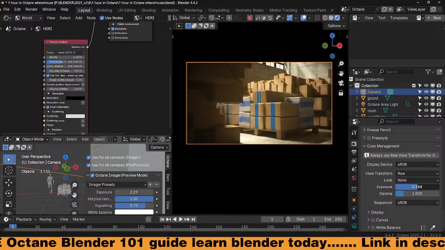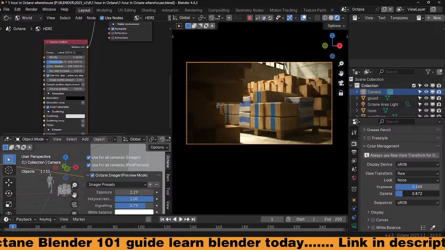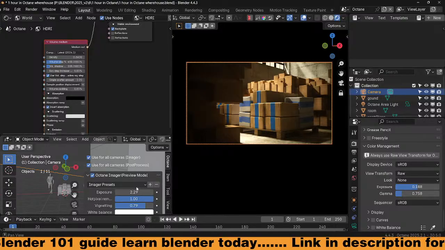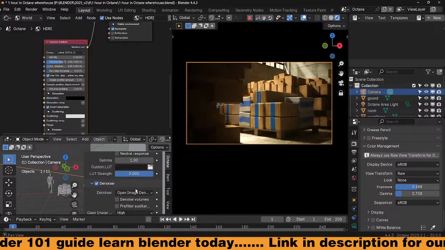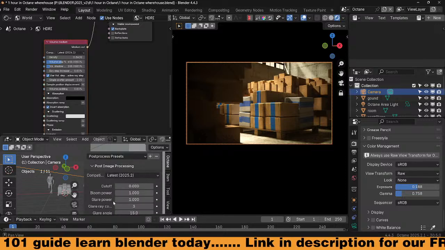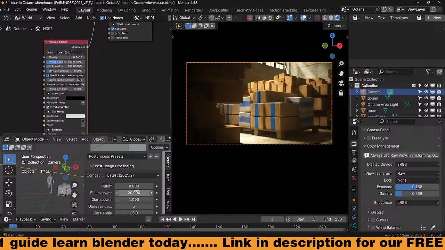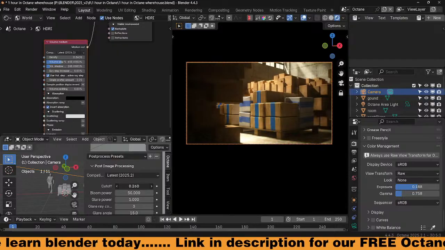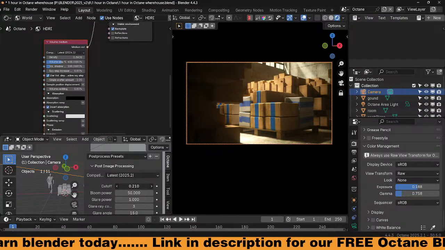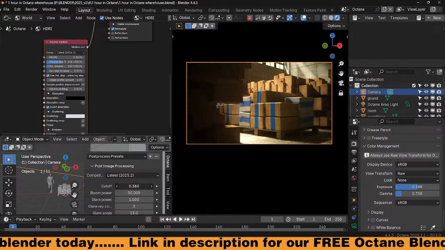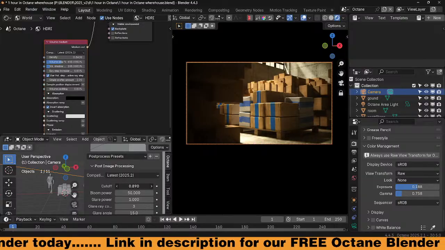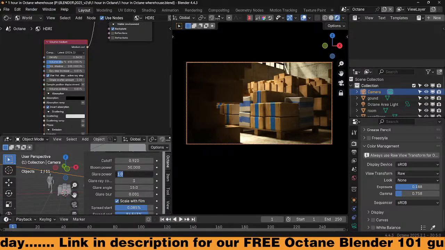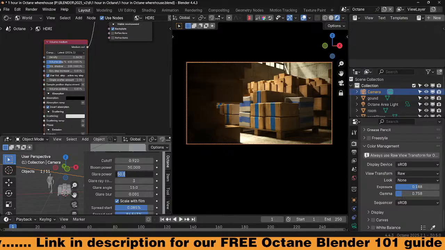Let's crank up the exposure a little bit and bring the gamma down to make it more contrasty, like that. Then let's add in some bloom. Crank this up to 20. Let's go 50, let's go crazy. Then let's choke it back to certain parts right there. And what about glare? No glare needed.